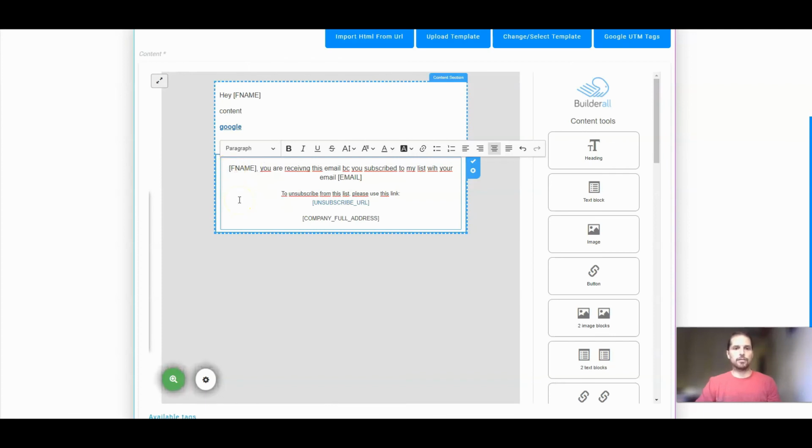We type bracket fname and we close the bracket, and you're receiving this email because you're subscribed to my list with your email, and we use the other variable that we have. So it includes different little things for each subscriber. So the email is more personal. When the reader sees this content, it is like going directly to them, more personal, and it's also going to be better for the servers and for your spam score, because not every email is identical. They are going to be a little different. So it's much better for the servers.